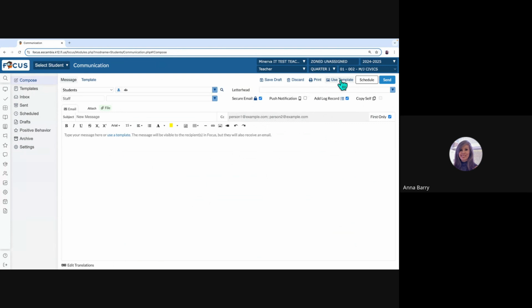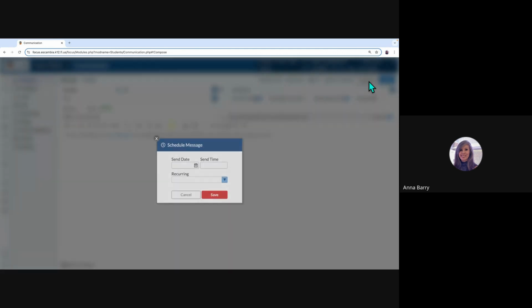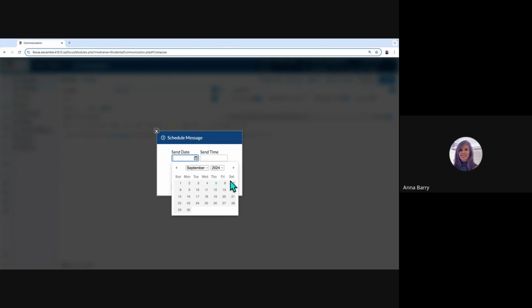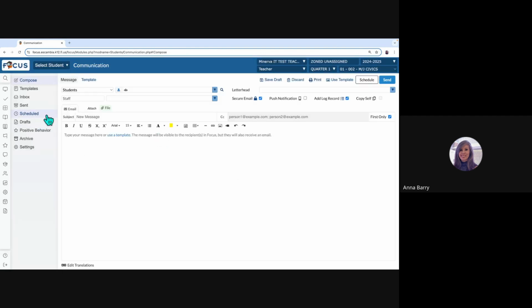So you can use a template from here. You can use a template from here. You have the ability for templates. They're going to reside here, and you can create a template as well. This schedule send feature is a great feature for planning ahead. It works just like it does in email. So if you were to decide that you want to schedule something, it gives you the option to choose when and what time. If it's something that you want to have happen more than once, it gives you some recurring options that are here.